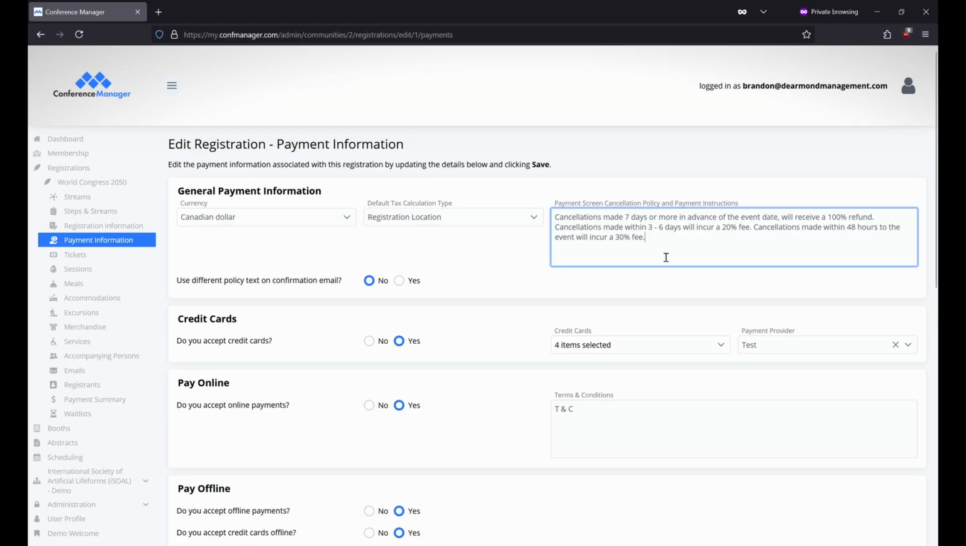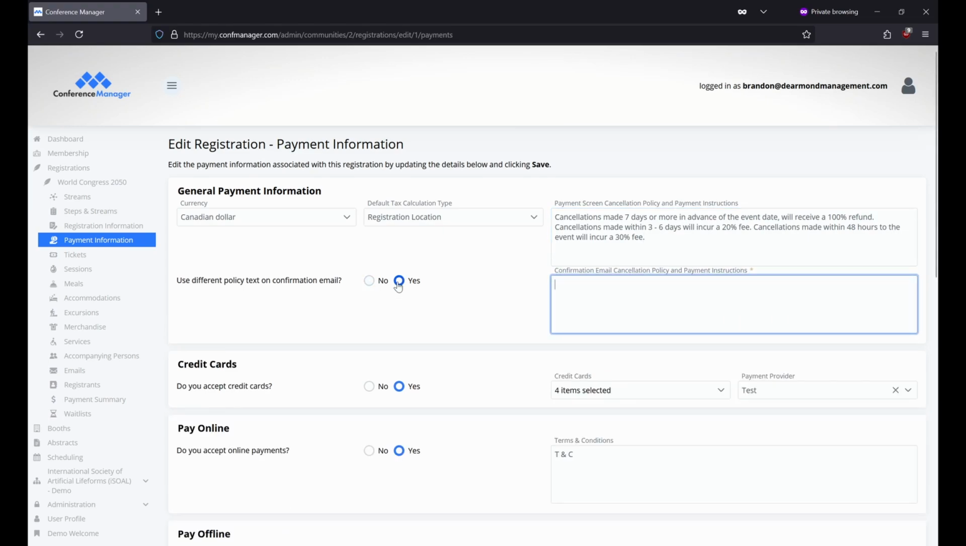The last item on this card is the option to use different policy text on confirmation email. If Yes is chosen, you will be presented with another field that can have different text than the payment screen cancellation policy and payment instructions. This new text will appear on the confirmation email that users receive after completing their registration.